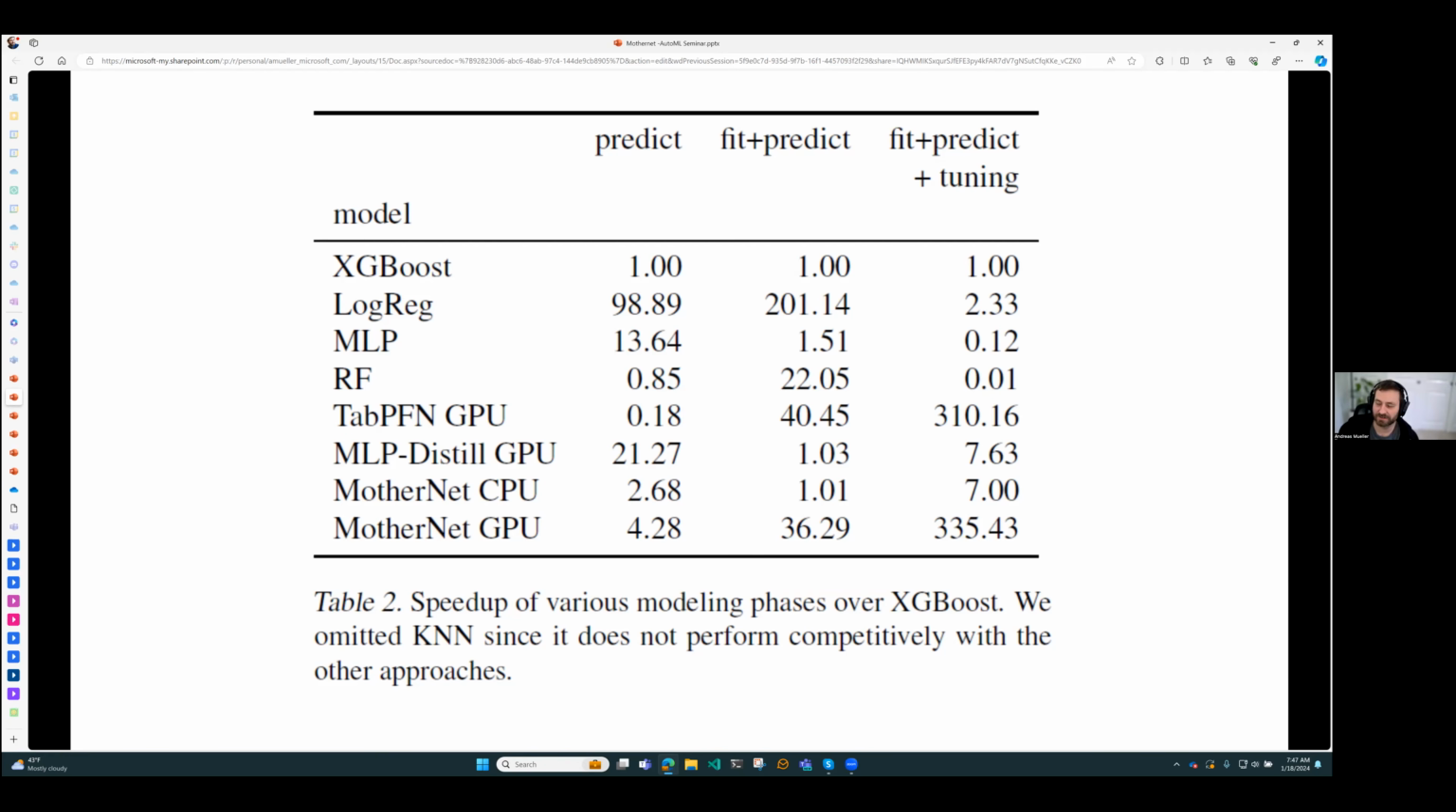And there are data sets where MLP does better. I'll show some examples. Interestingly, none of these really dominates any of the other ones.